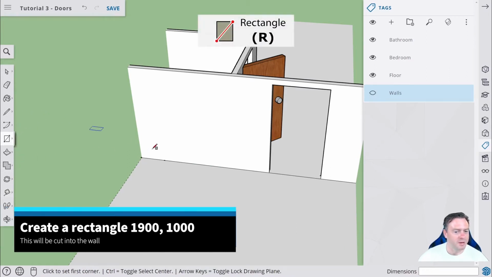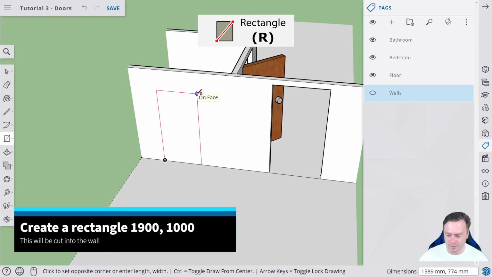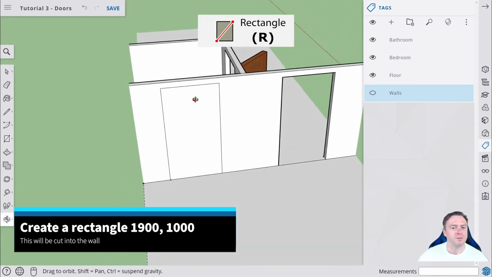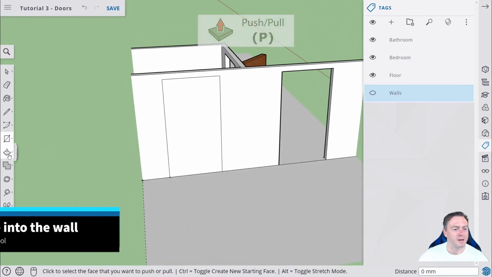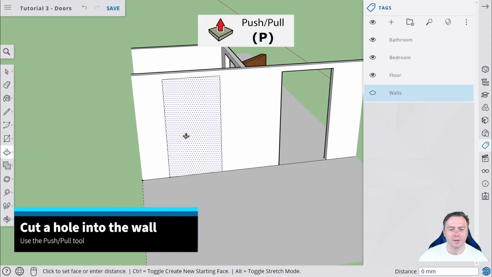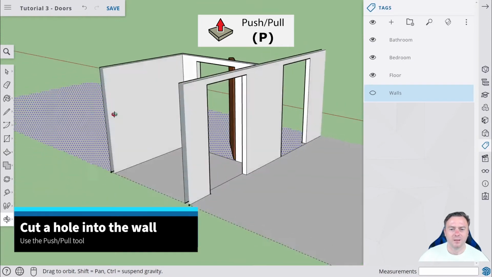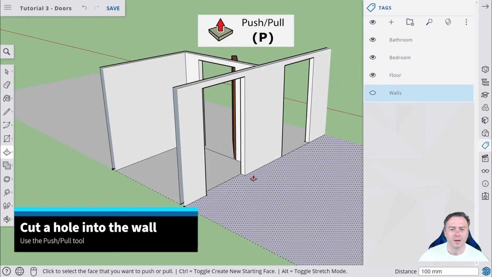So we go up here to the rectangle tool, click on the corner here, and we're just going to go up on that face. So we're going to go same measurements. So we're going to go 1900, 1000, and we have our door. And because it's a sliding door, all we've got to do now is cut that hole. So hopefully that will go through. Perfect. And it's cut into that face perfectly.